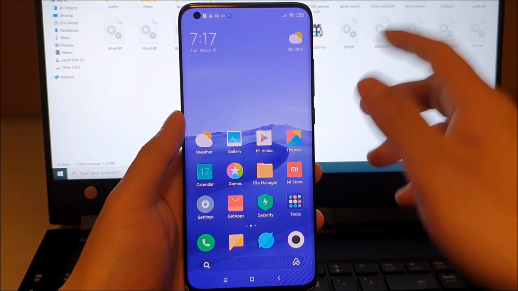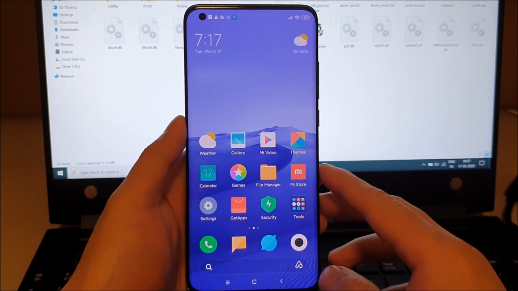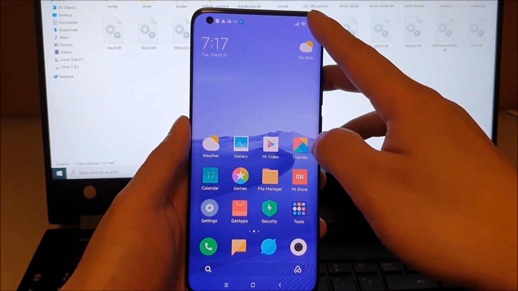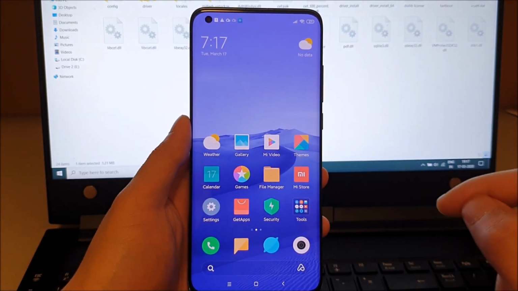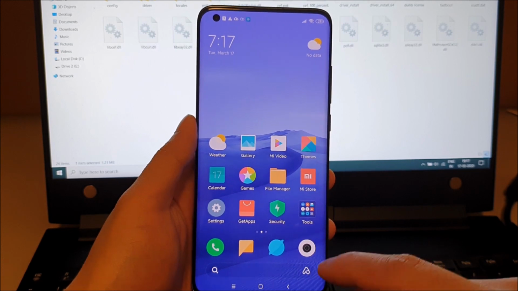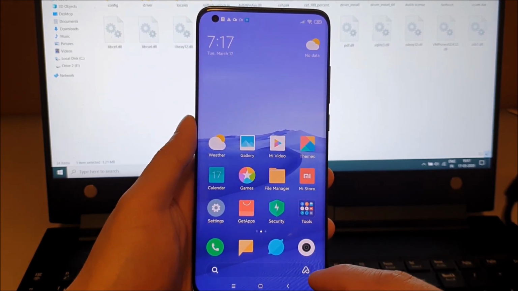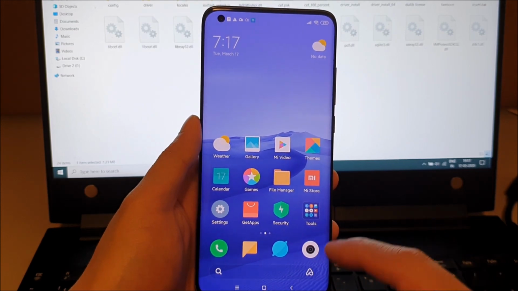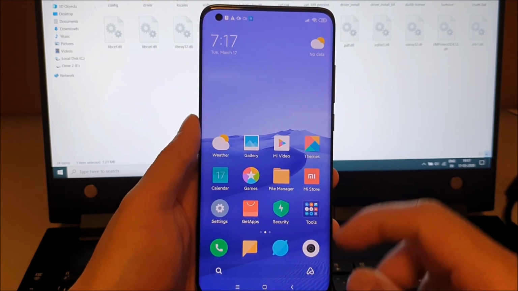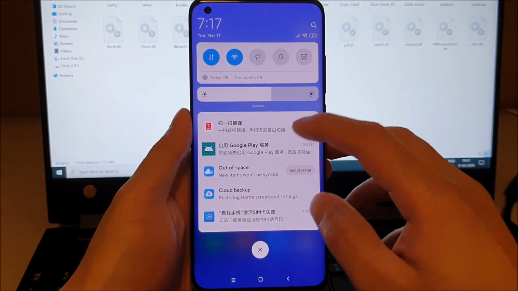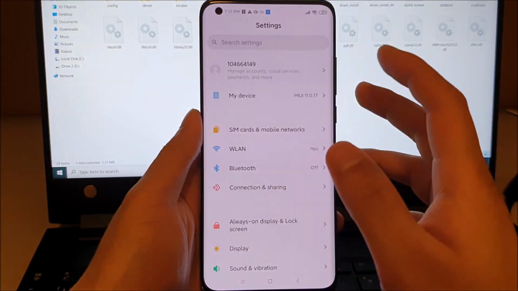All right, so I've just loaded up the first boot, which took way too long, and also set up the device slightly in English. One thing that's important to note is that on the first boot, it's going to ask you a bunch of stuff in Chinese. Basically, you just have to put in the password of your registered Xiaomi account, because now that the device has been linked to that account, on first boot you're going to have to put in that password.